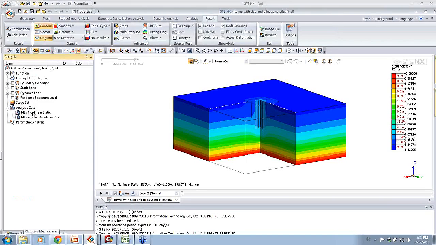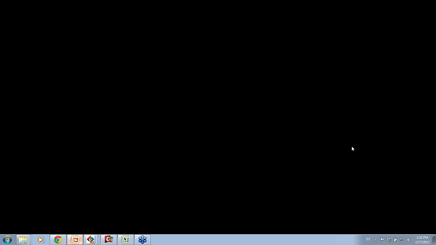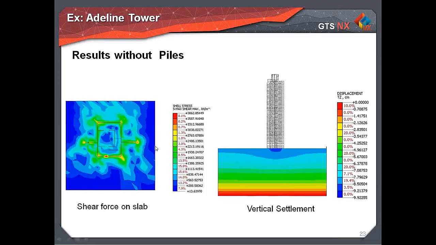Here we see that I have two analysis cases, the only difference being that in this other one, as I will open and show you, we can add the piles to be included, to be considered in the analysis, and then we run them in parallel and compare. And so that's one method of doing multiple analysis cases on the software, and then just being able to see directly what would be your settlement, what would be your shear force on the slab.